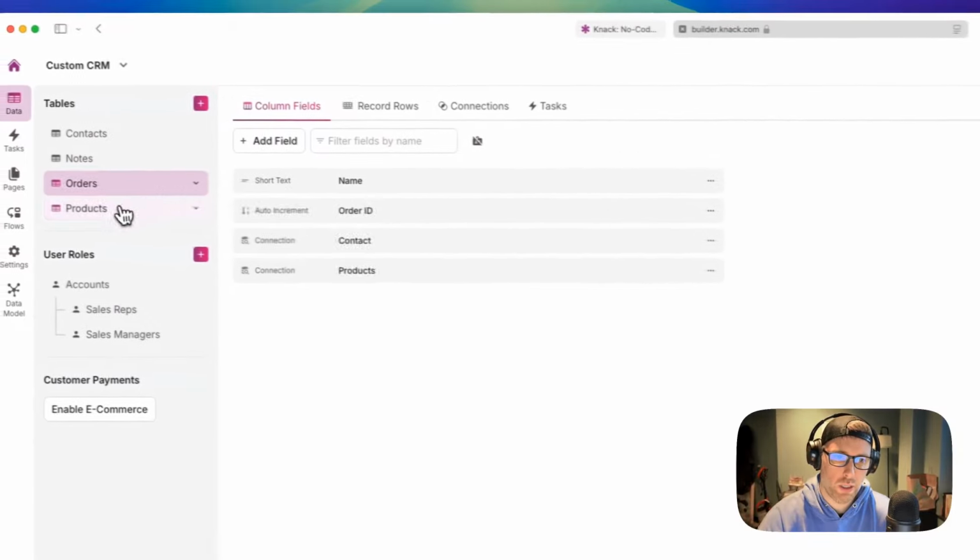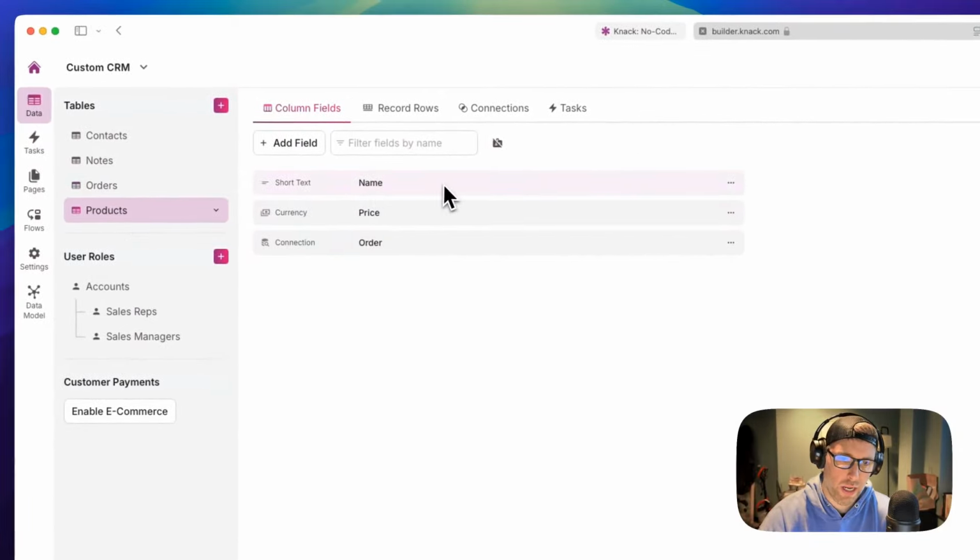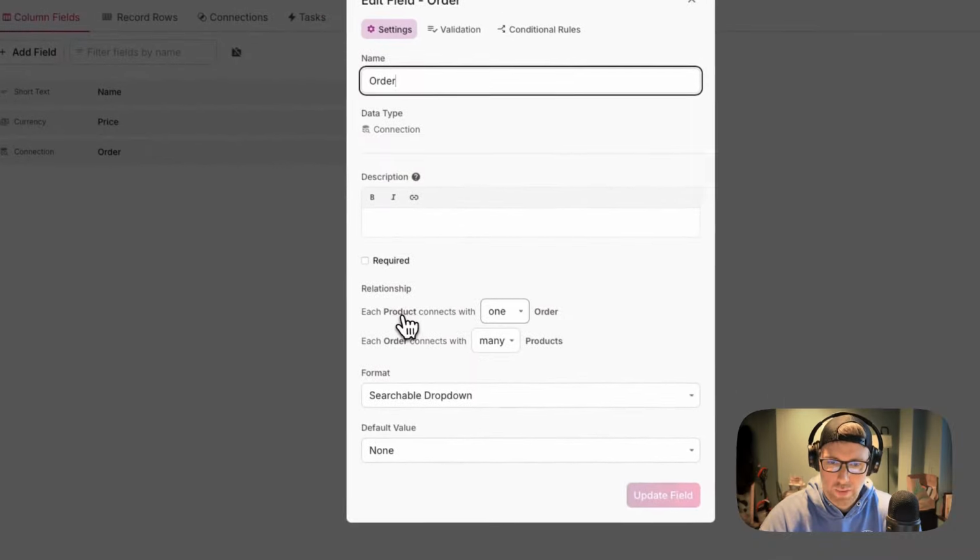If we go into our products as well, we could see that products have a name, a price, and an order. Now I kept this very simple. Of course, you would probably have many more fields for a real product, but what I want to show you here is that whenever you have a connection to your order, it can look this up automatically. So each product contains one order, and each order contains many products.